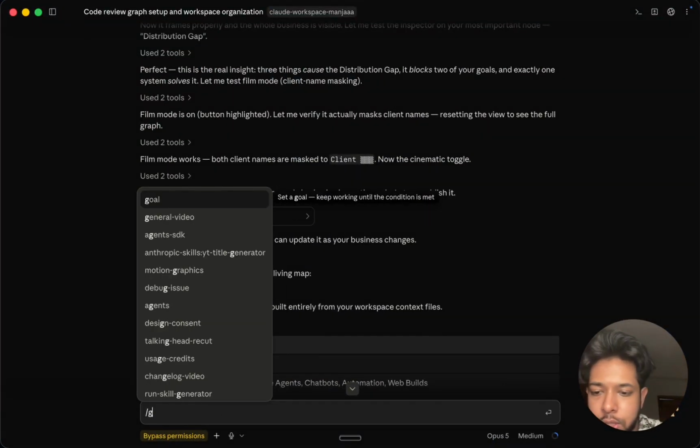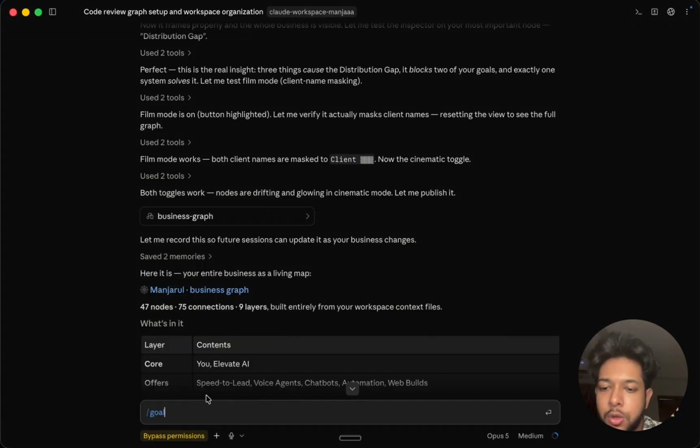Like, if I click on /goal, yeah, this exact command that I'm talking about over here. If you've used this command, then you know exactly what I'm talking about. But if you haven't, then this is the ultimate power of Claude Code, in my opinion, because what this does is it puts your Claude Code on steroids.